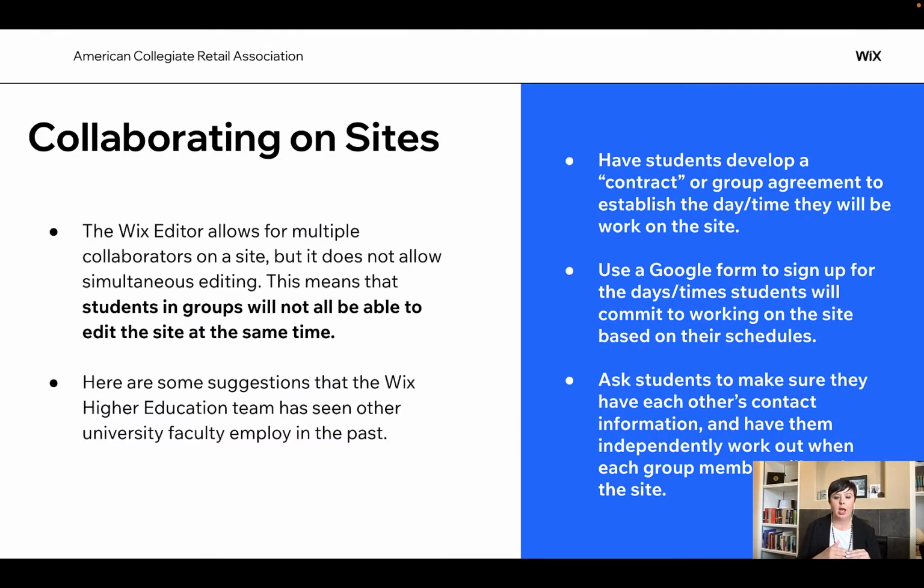Finally, I want to take a pause before we get into actually building our website to talk about collaborating on sites. After all, this is a group project where you all will be responsible for building different aspects of the website. So something to keep in mind as you're working on your websites is that the Wix editor does allow for multiple collaborators. I'm going to show you how to invite your classmates in a second. However, it does not allow for simultaneous editing.